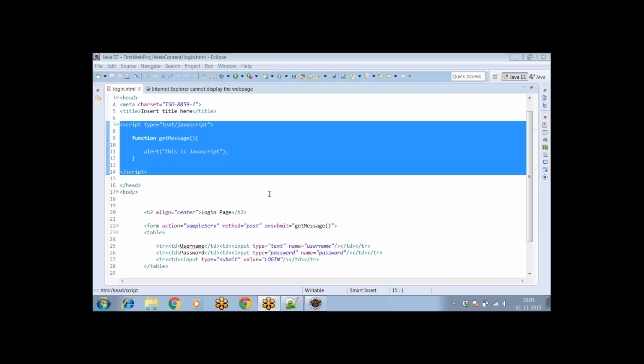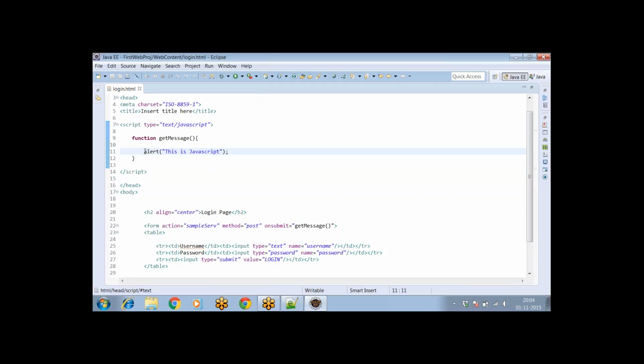I don't want that to happen. Only if the user provides the username and password do I want the browser to send this request to the server and handle that request on the server side. So let's see what to do in that case. Already, you know, this function will be invoked when the form is submitted, right?